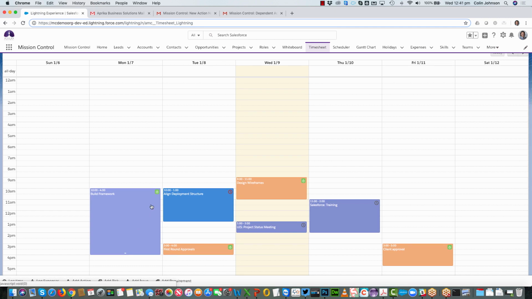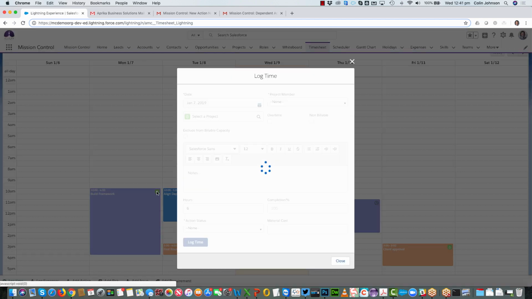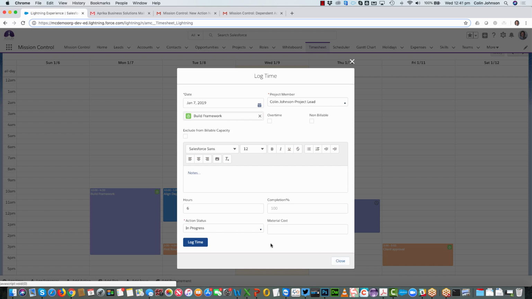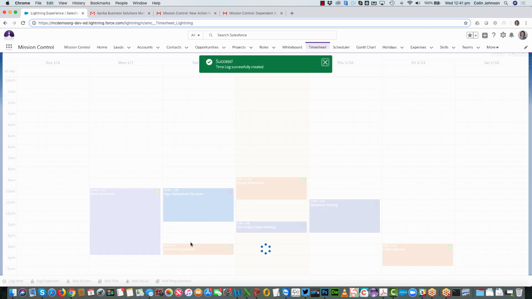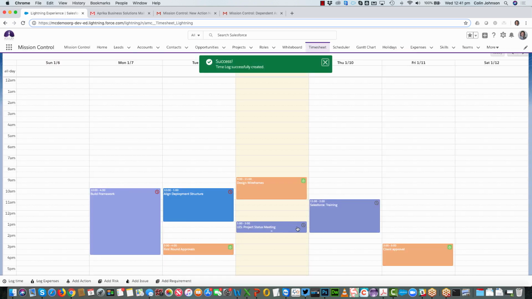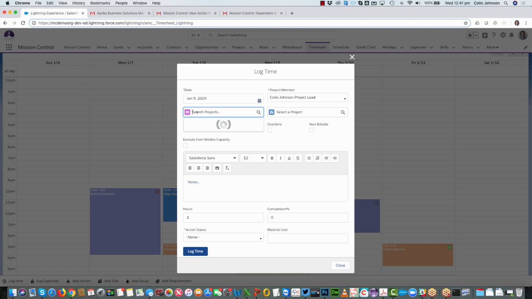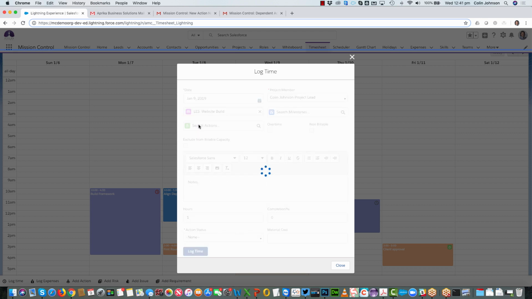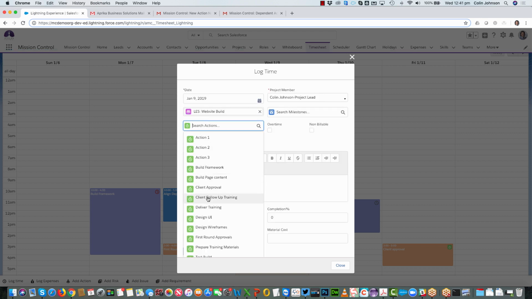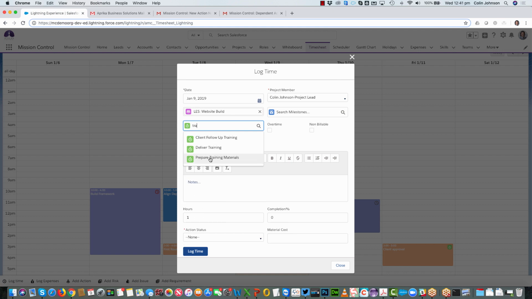So I've got the ability to log time by clicking on the action icon. That will allow me to make that into a time log on that action. I've also got the ability to convert Salesforce events into time logs on projects. So I can click into that and then look up the project, look up the action, and then log my time.